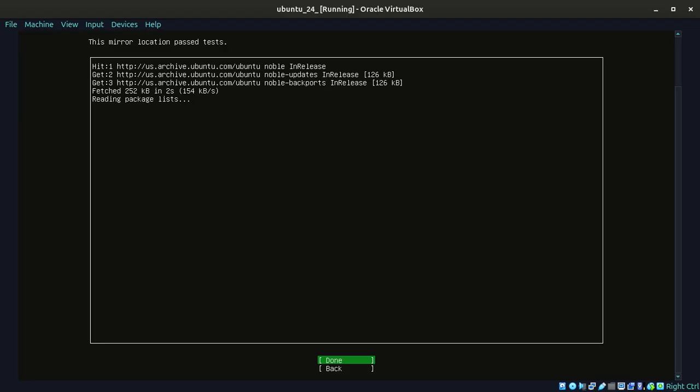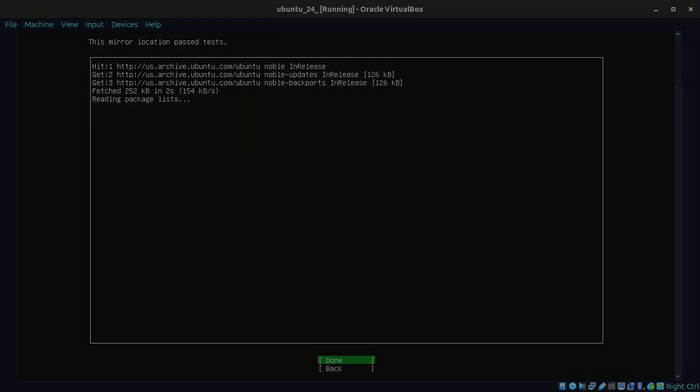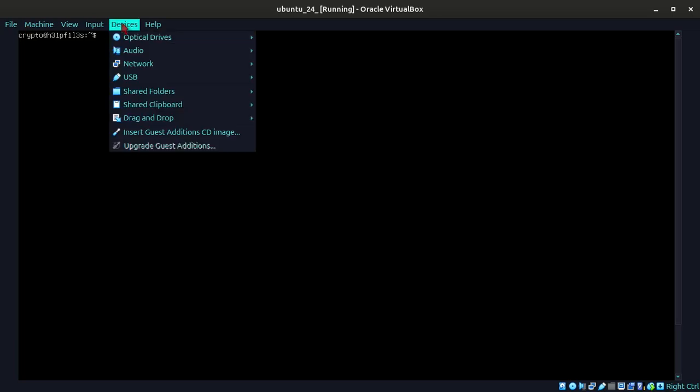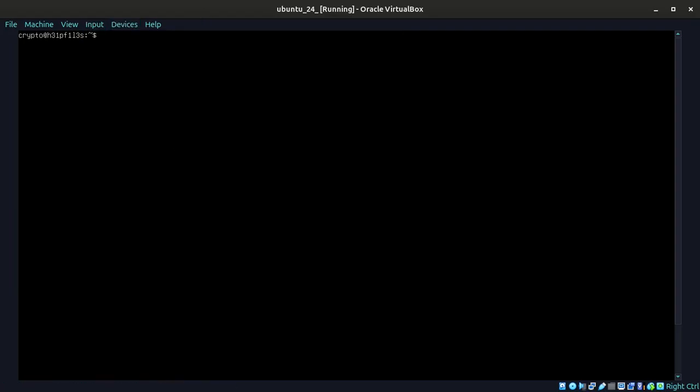As you see, we still have quite a bit to go. Server, and what you see is what you get. So everything that we do, we're going to have to run from the terminal, at least for right now. So the first thing I did is I came up here to devices, and I selected insert guest additions CD image. Okay, so now what I want to do is I want to mount that.